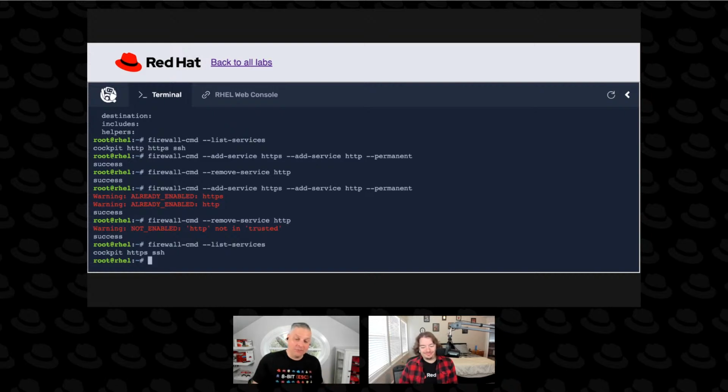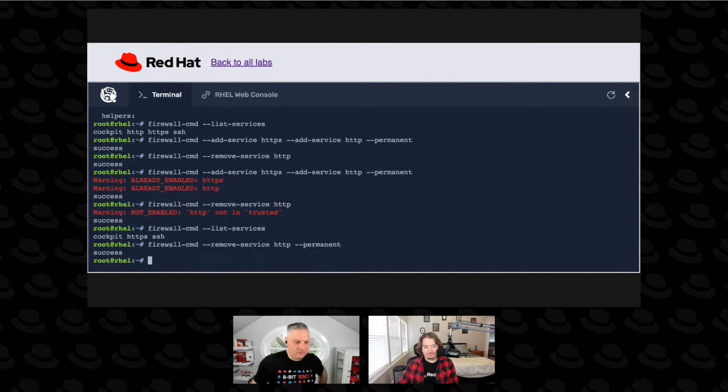And then if I wanted to make this a permanent change, of course, I'd have to remove service dash dash permanent so that when I reboot the machine, it would no longer show up as well. So now it will be added back in.